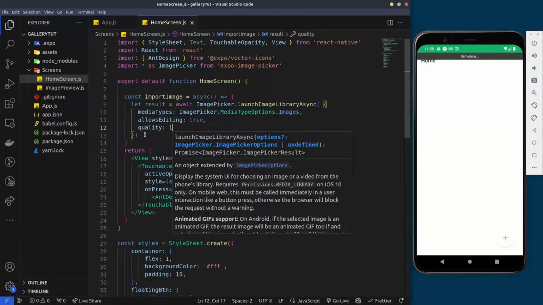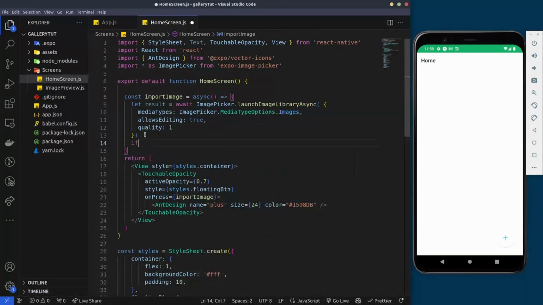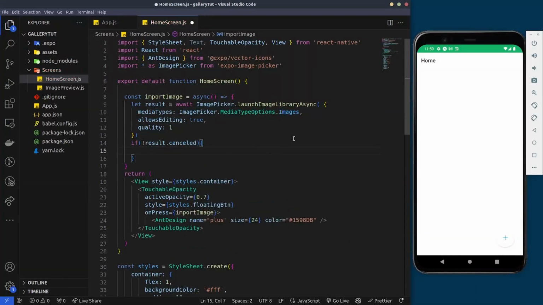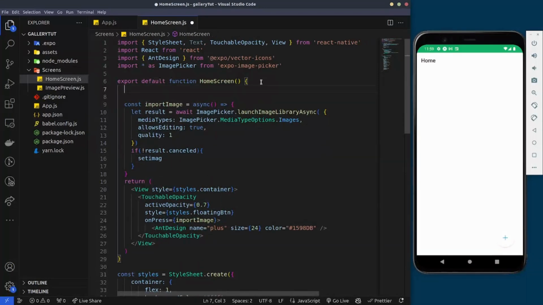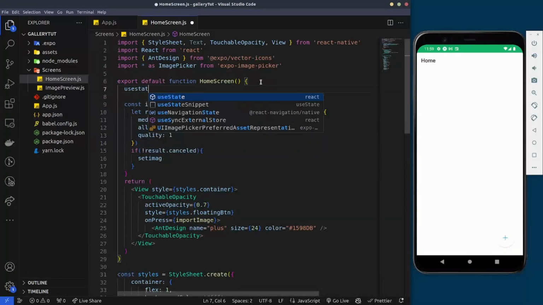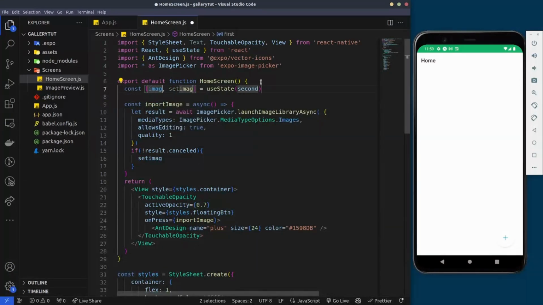After this, we're going to come down here and say if there is no result, that is if result.canceled, as in if after opening the image library the user clicks on cancel and does not crop or import an image, we don't want this function to run. So I want to set the image, and we need to create a state here to hold the value of the imported image. So we say useState, that's going to import the useState hook, and we'll set the default value to null.